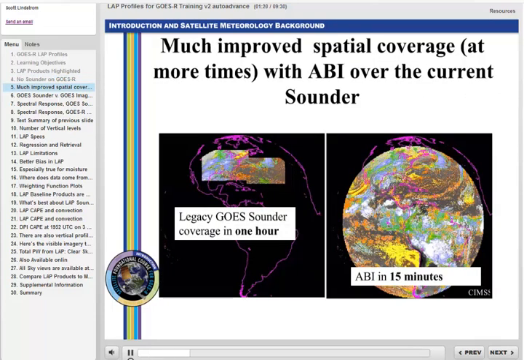This image compares the near global coverage for ABI LAP products to the current GOES sounder. LAP products give far better spatial coverage more frequently than the GOES sounder.